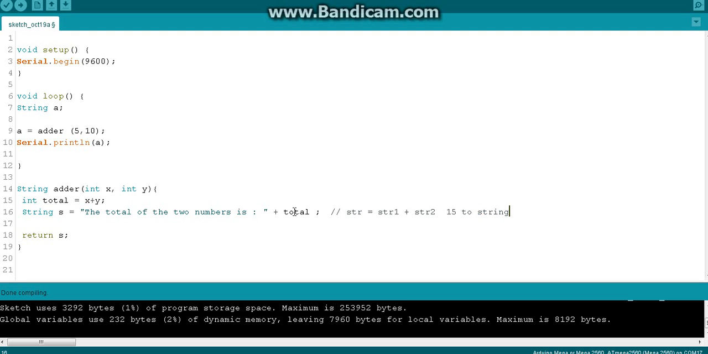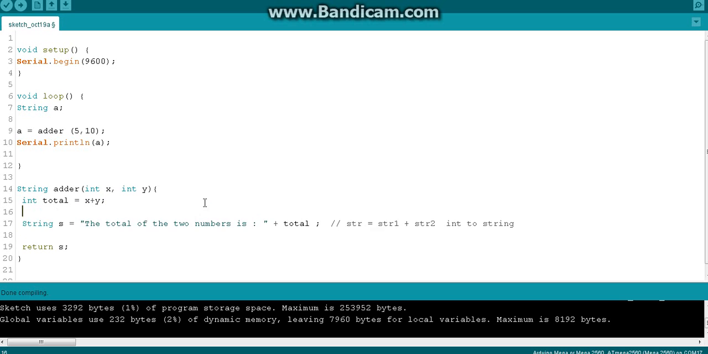But we don't worry about that, because our purpose here is printing the value together. So we are willing to convert this total integer to a string data type. If we could do it, then this is also a string, this is also a string. Then we can concatenate these two strings together and assign it to string s. You understand that?